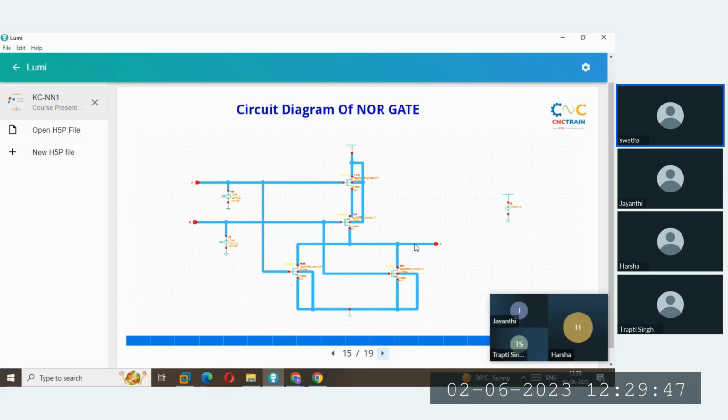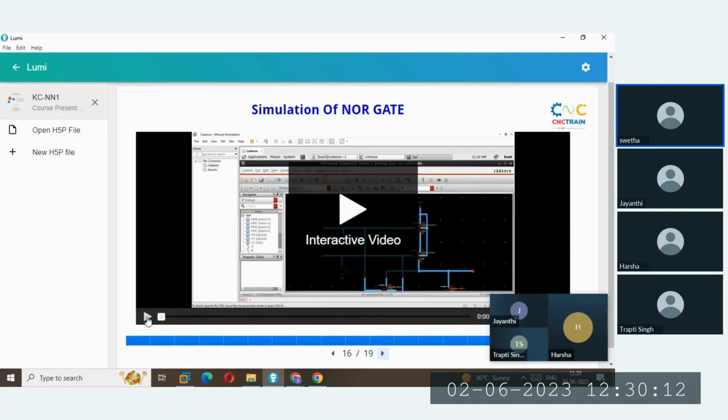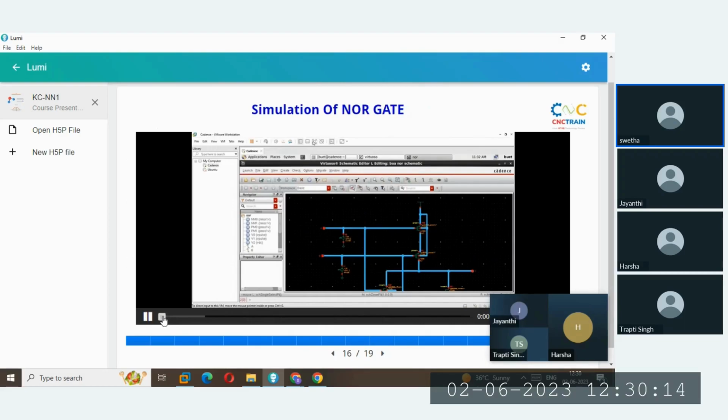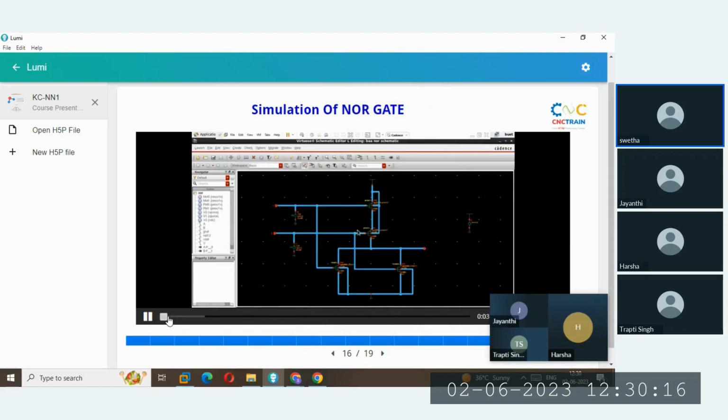And the circuit diagram of the NOR gate has the PMOS connected in series, whereas the NMOS are connected in parallel. These are the two inputs A and B and only one output. These are the inputs given to A and B. And here the output will be displayed, and this is the supply voltage to the whole circuit. So for the construction of the NOR gate, the PMOS are constructed in series and the NMOS in parallel. To connect the PMOS and NMOS, first we need to place the components and select them.